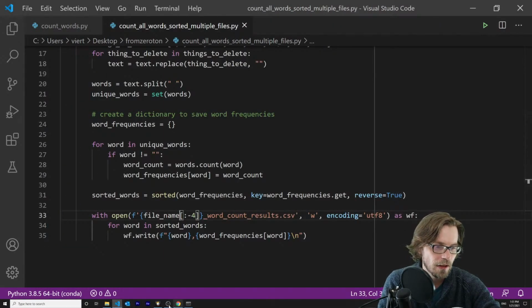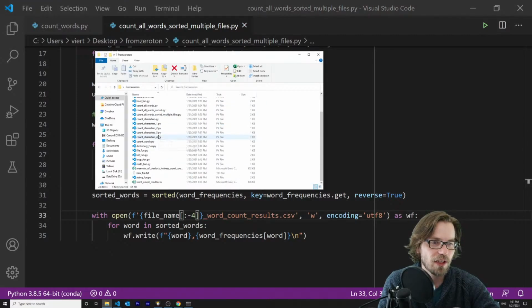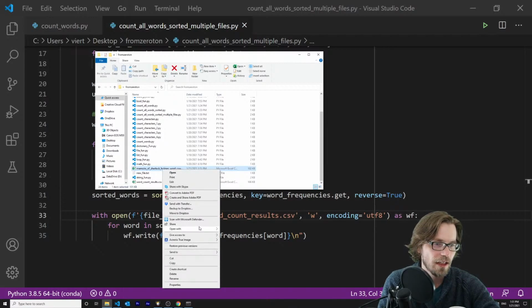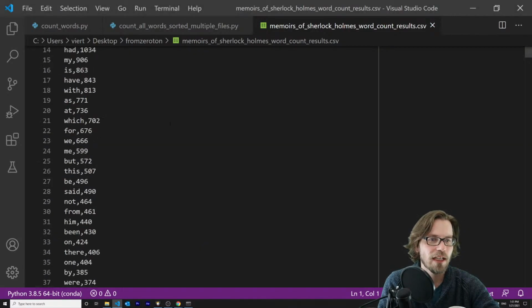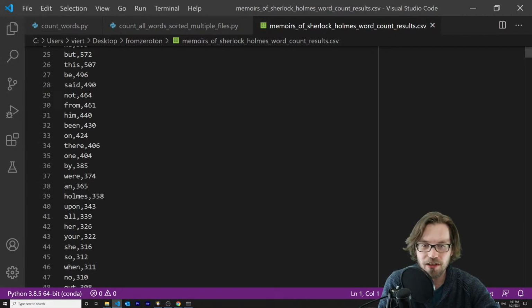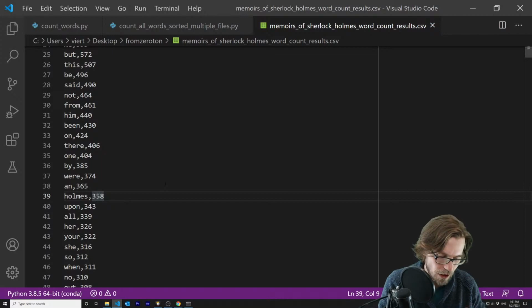Then momentarily we should get Memoirs of Sherlock Holmes, which is down here now. And we can take a look at that as well with Visual Studio Code. And we can see that the numbers are actually a little bit different. Holmes only occurs 358 times in this particular document.